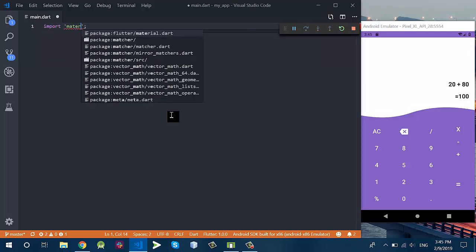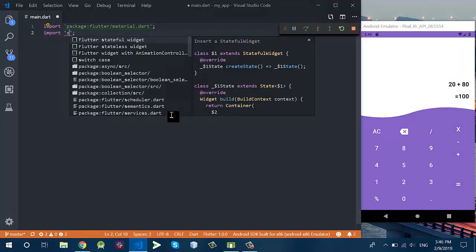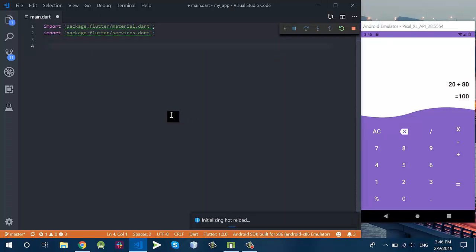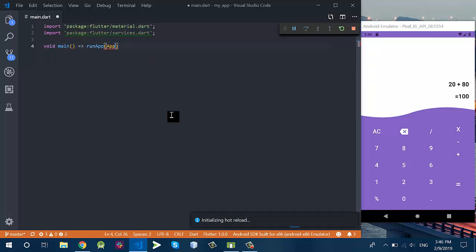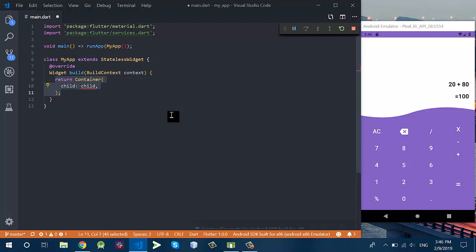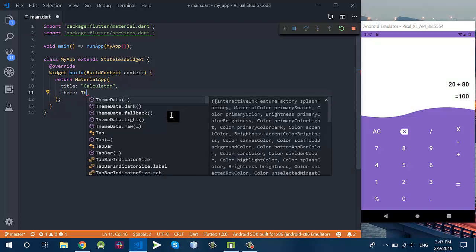Actually this is the whole application, and I will tell you how to create the calculator application in Flutter. So this is just a design tutorial. So I will tell you how to design this type of UI in Flutter. Okay, so same as before, just start with my app class with a stateless widget, and add some properties to this build widget.